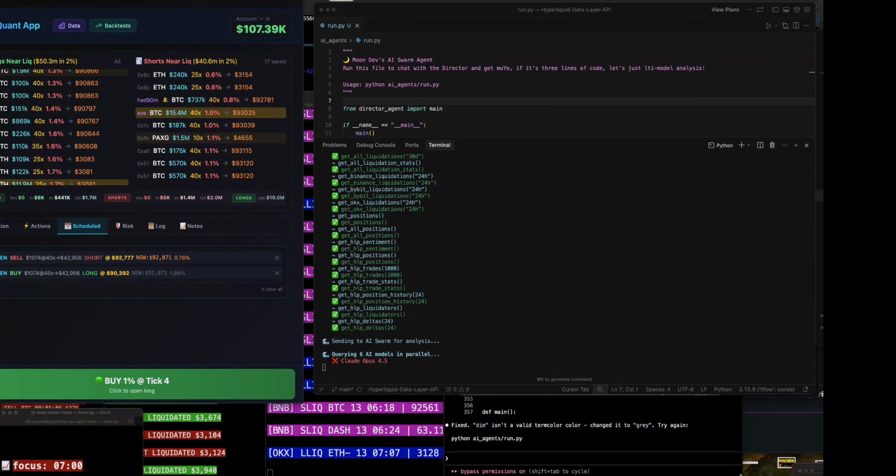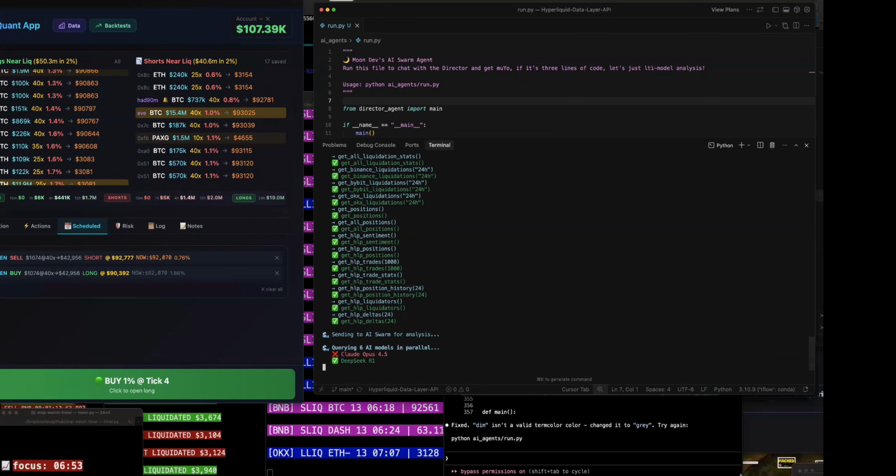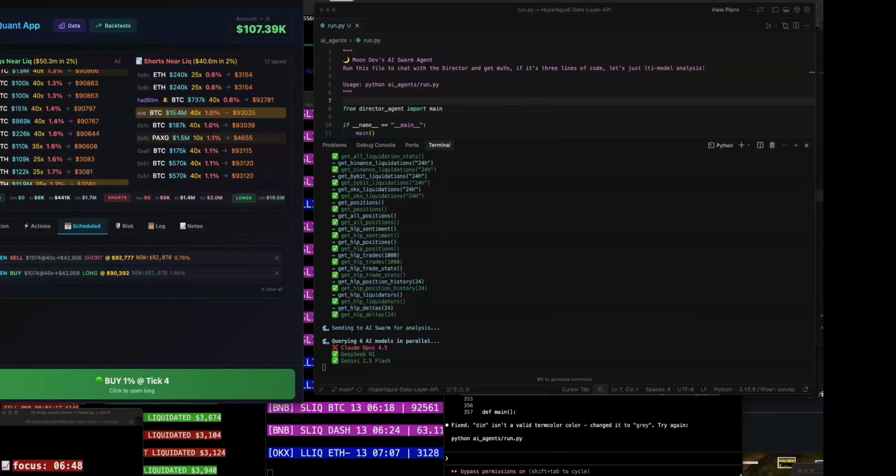I see some new people are coming in, so let's get the API keys to them. So Claude Opus says an error. DeepSeek R1. Gemini 2.5 Flash. Let's get it.